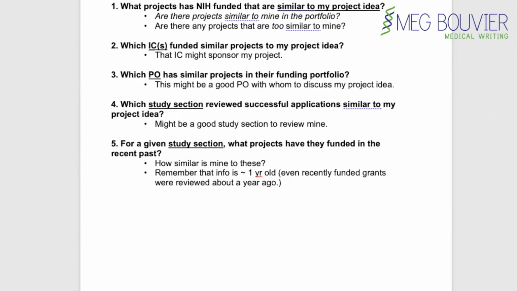It could be that others have not proposed it, or it could be that they're not interested in funding that kind of work, in which case it would be a wasted effort to put in that application. So better to know that ahead of time.